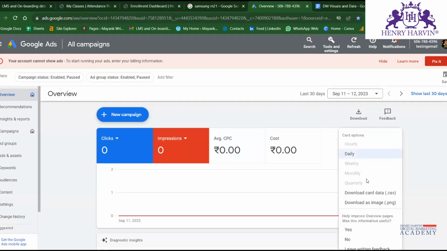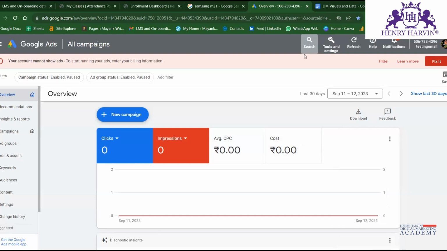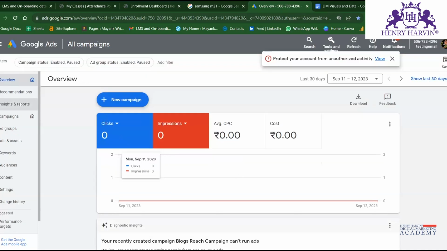What type of graph you want: hourly data, daily, weekly, monthly. Many times we use daily data to understand how the ad is performing for that particular day. In the overview section, you can see the campaign status, enabled and paused, and the ad group section is enabled but paused. You can understand why it is paused: this is a testing account, and for the testing account we didn't mention the payment or billing information. We are using it for test purposes.